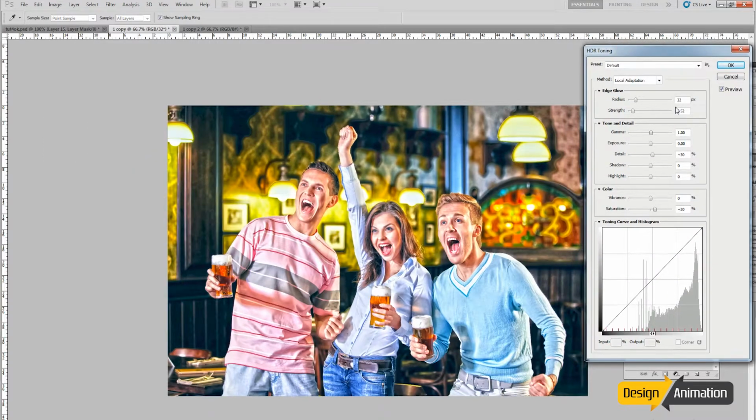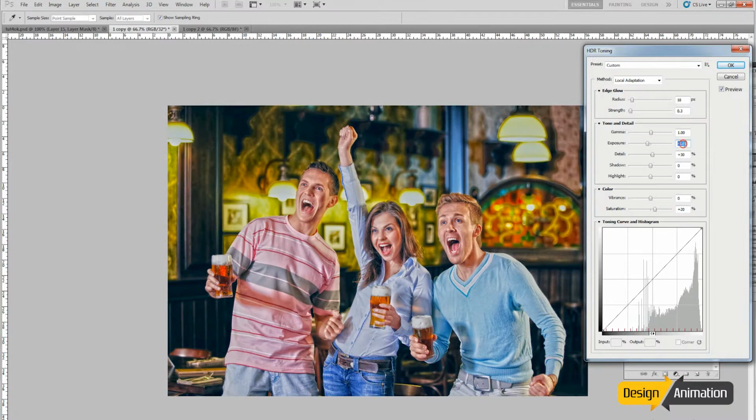Okay, so this time I'm going to put 18. I'm going to leave the gamma to 1. I'm going to reduce the exposure to 75. The details, I'm going to crank this up to 50. Shadows, I'm going to reduce this to minus 25. Highlights, 20. Vibrance, minus 15. And saturation, going to reduce this a little.